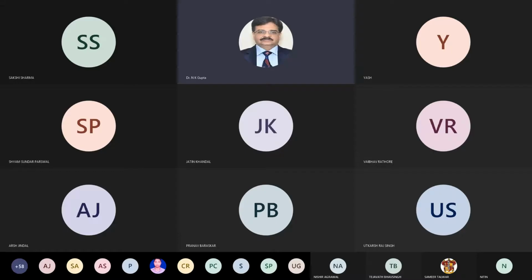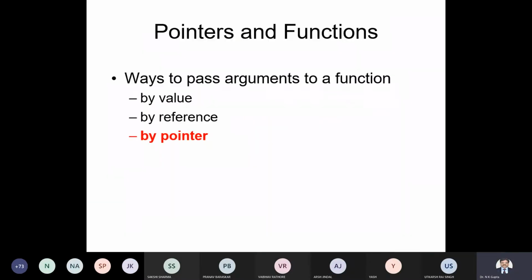Beyond the creation of 1D arrays, we are going to see today how you can create 2D dynamic arrays using pointers. And before that, I'm going to talk about pointers and functions. So I'm going to share my screen now. Okay, so pointers and functions.